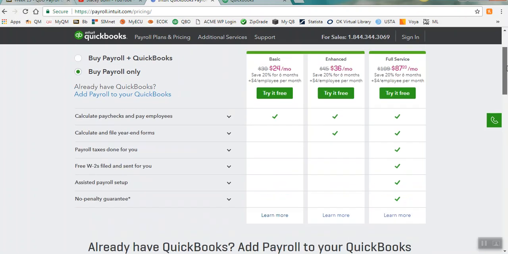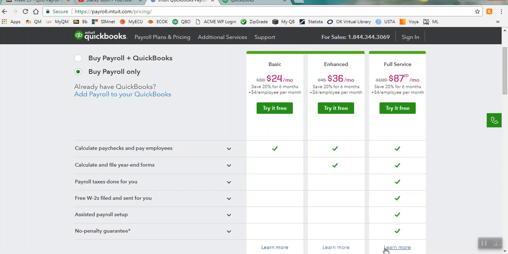And of course, with different fee amounts, there's different benefits and features for each one. Most folks will at least choose this enhanced one. That way you've got the year-end form creation. Or if you're using an accountant to take care of all of your taxing and stuff, you may use the basic. But if you take care of a lot of that stuff yourself, full service is the best bet.